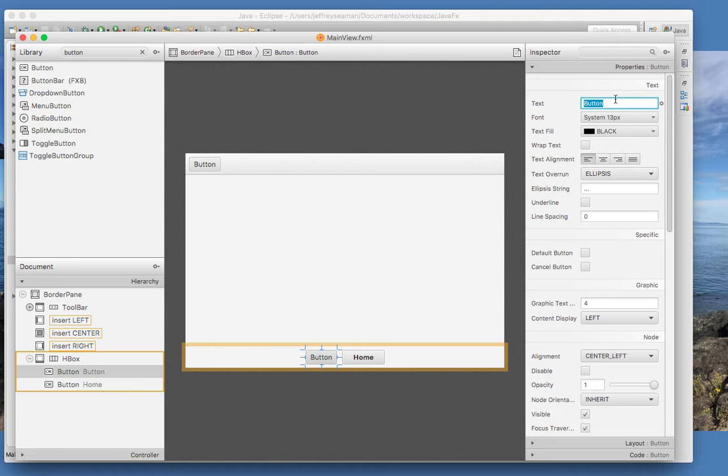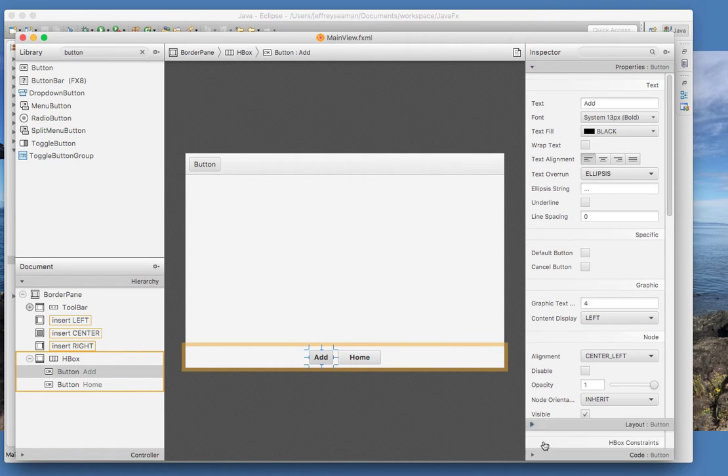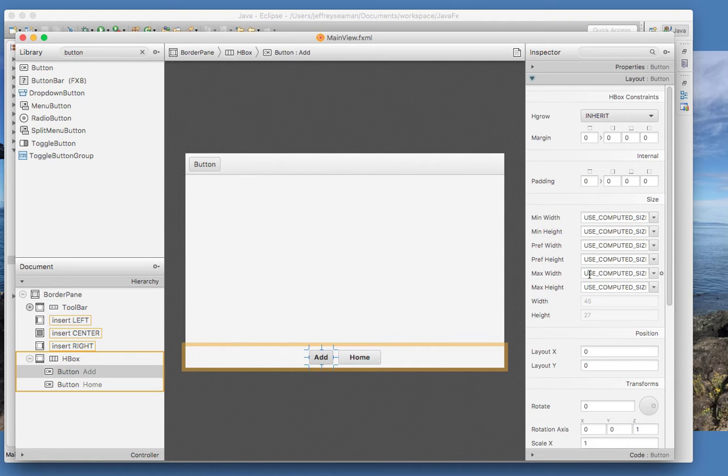Alright, so I'm going to change it to add. I'm going to make that bold. There we go. Perfect. Actually worked for once. Alright, so we have bold there. The next thing that we need to do is go to layout now and change the width of it to 80.